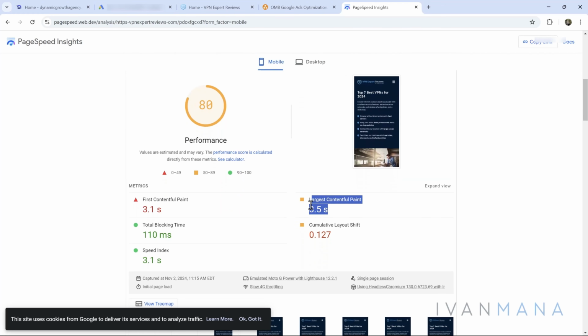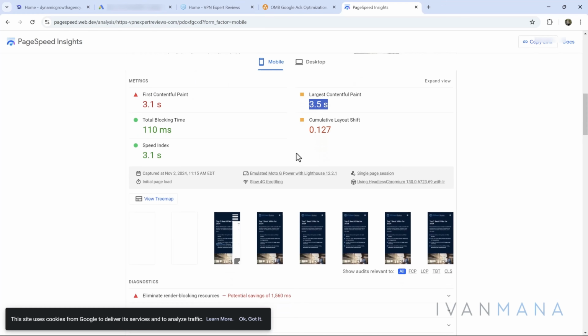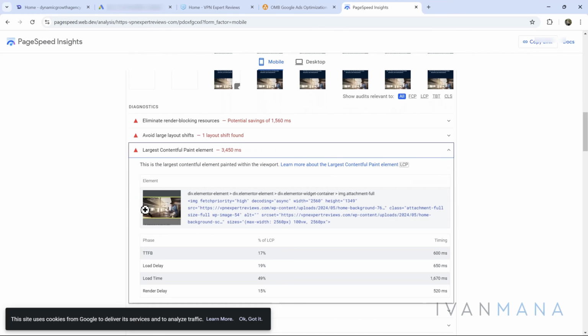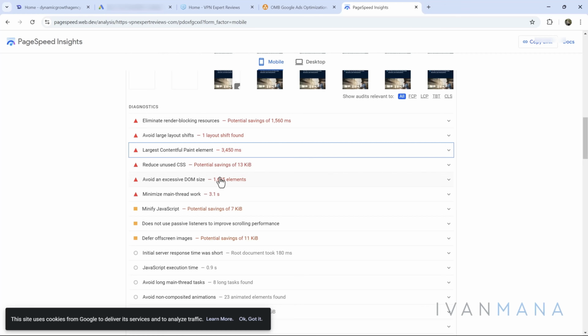3.5. Okay, so that is not good. So we would look to see what that largest element is. So this one, that's the front page. So maybe we want to change the image for mobile or extra compress it or something, because this is just taking up too much space, right? It's taking up a lot of time.